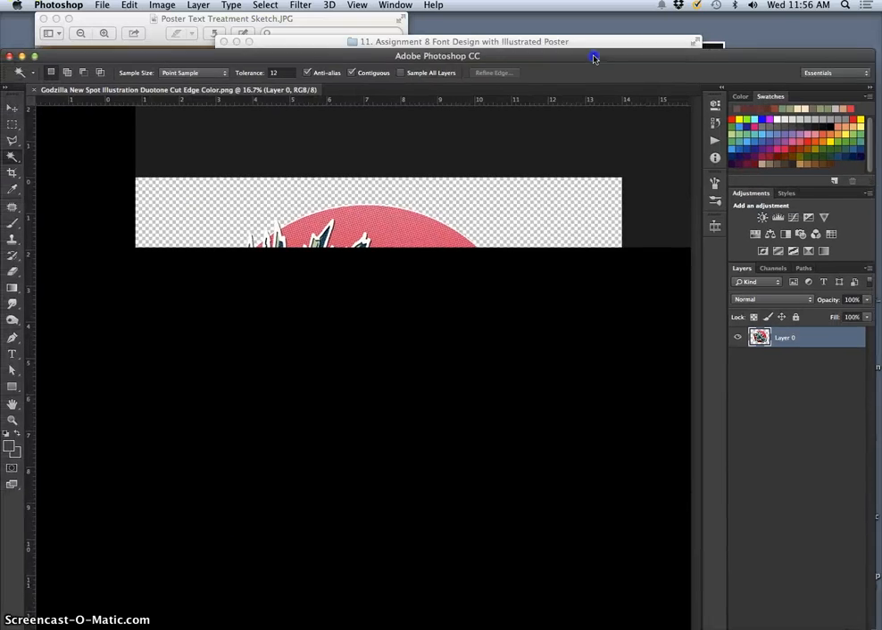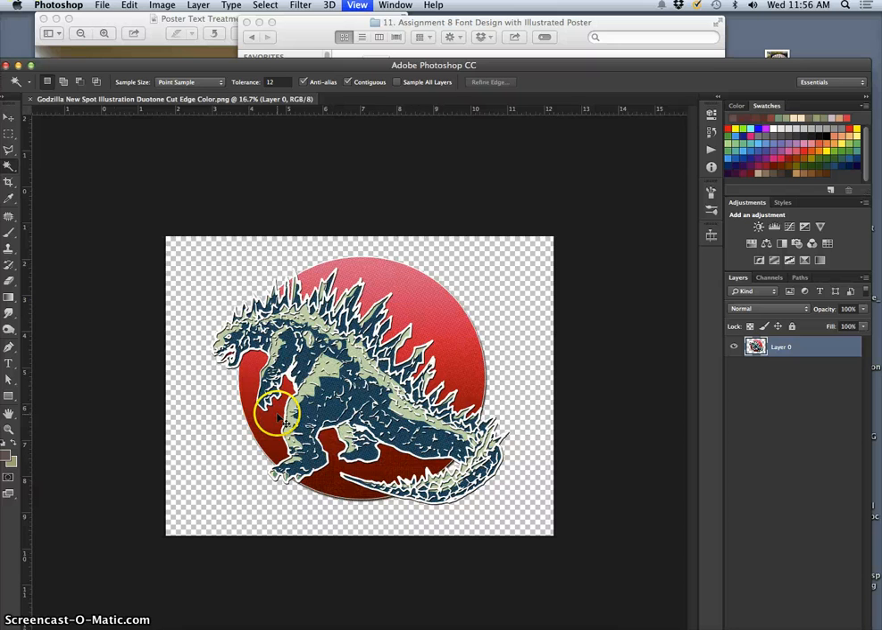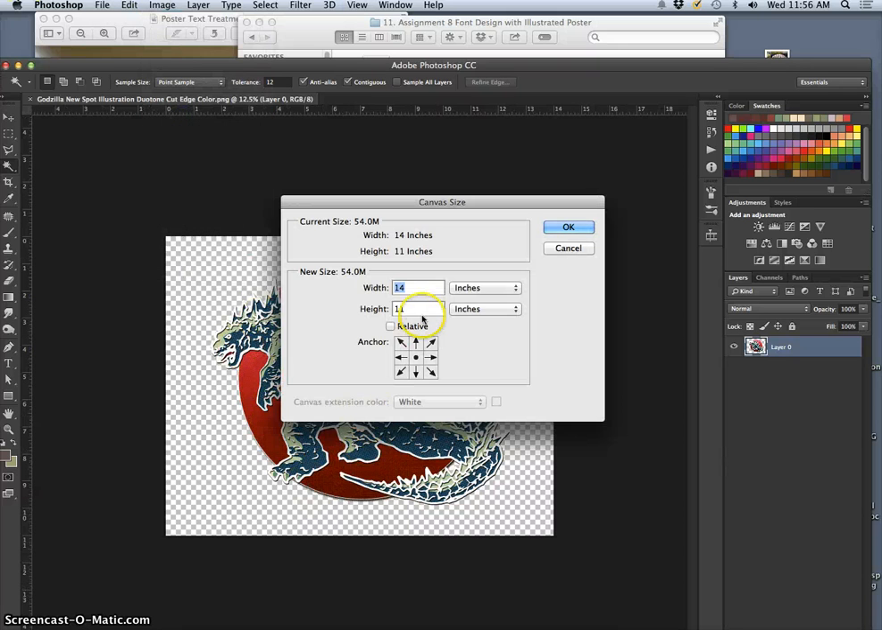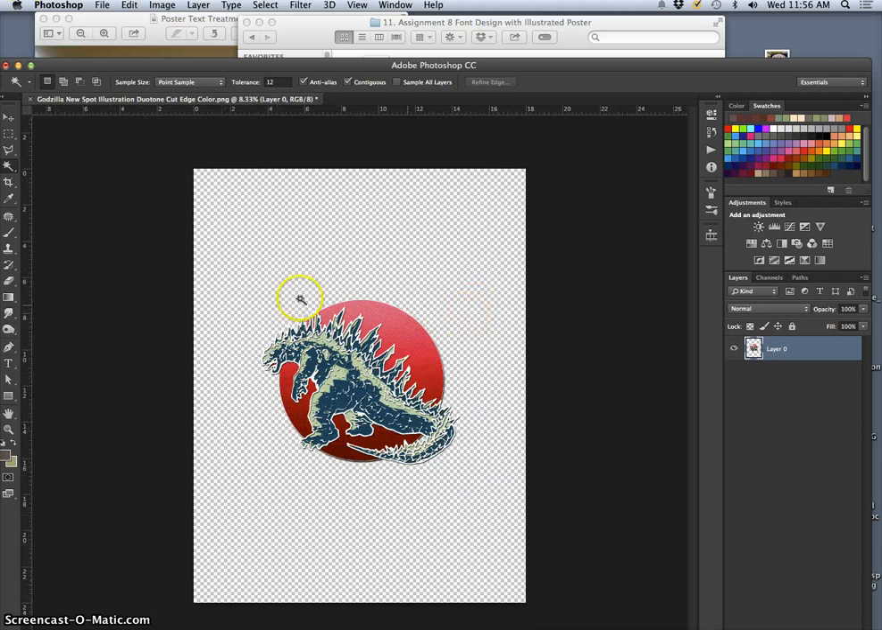But before I can bring in the EPS as a smart layer, I want to change the canvas size of my spot illustration. So I'm going to make this 24 inches tall. Looks like it's about the right width, but I might as well go bigger. 18 inches wide. And that's kind of the poster dimension I'm going to work with, but I might have a border.